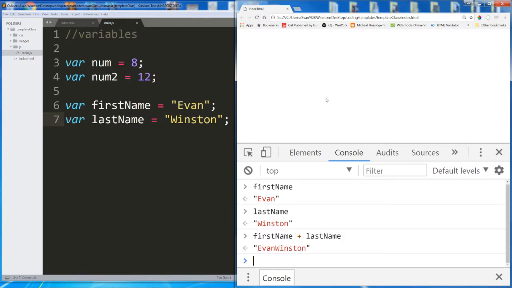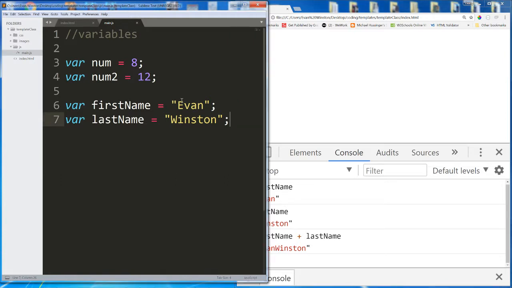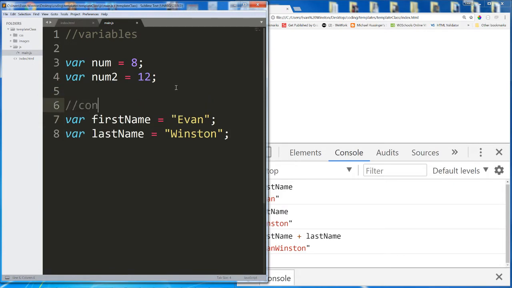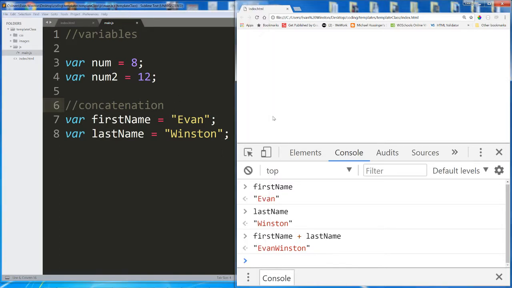Evan Winston. Well, what it does is actually combine these two strings. It combines the value of first name and the value of last name. They don't have a numeric value, so it's not actual mathematical addition, but they are combined in a process that's called concatenation. And we're going to be performing a lot of concatenation as we work in JavaScript.